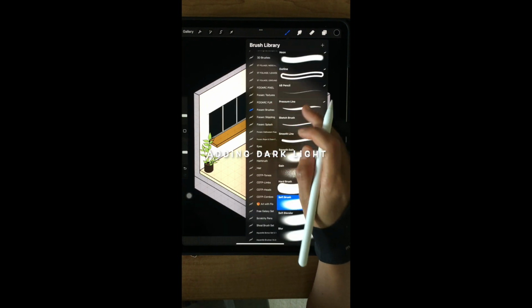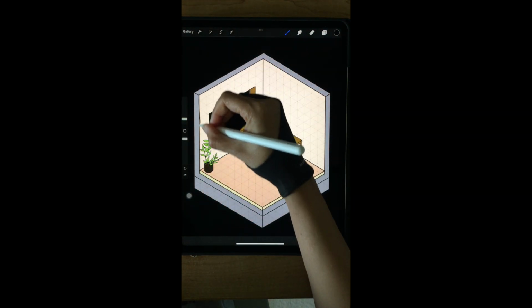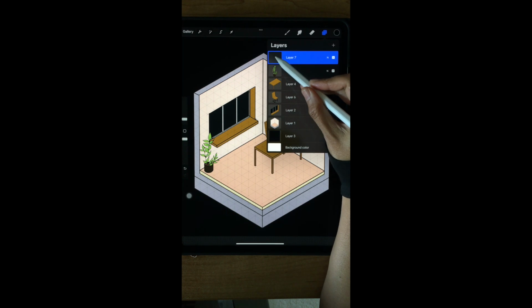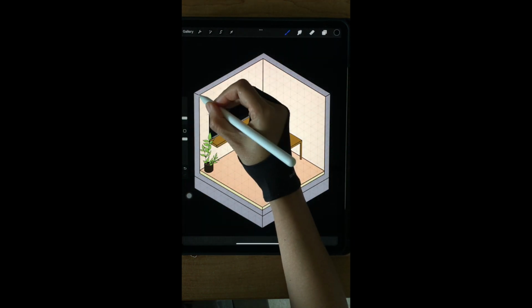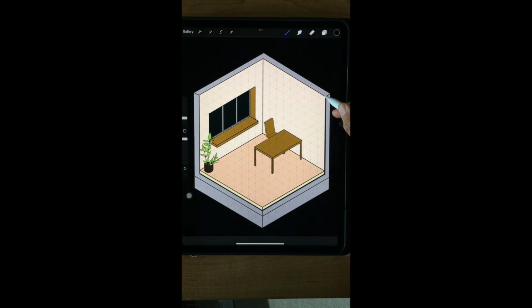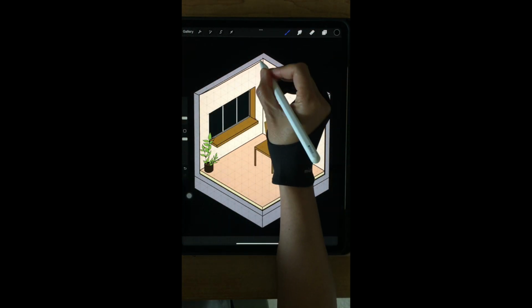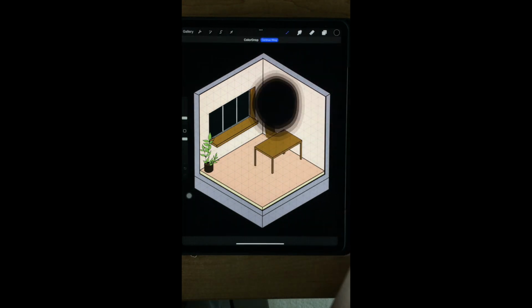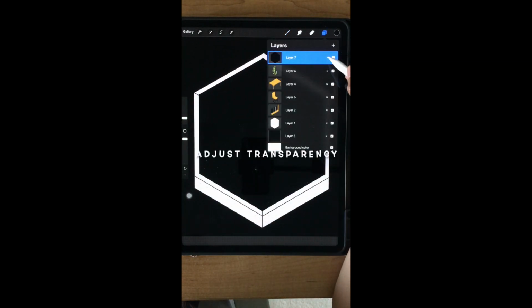Next, I will add dark light. How I do it? I just draw inside of the block again and fill with black color. Then the room will turn dark. And then adjust transparency.